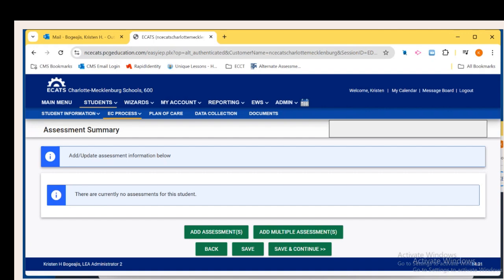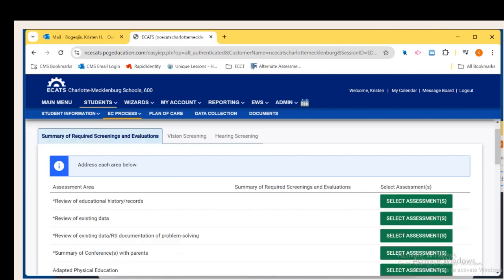Someone needs to add it in here. It's not just going to populate because you document or you upload it in documents. It needs to be put in here as an assessment. That's the same for everything. Once you've added all of those assessments, they're all in that assessment area, then you are going to actually link those in the summary of required screenings and evaluations.